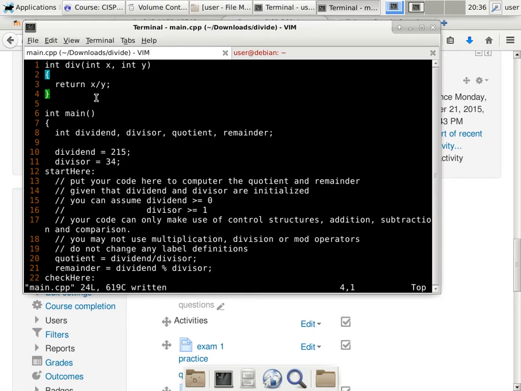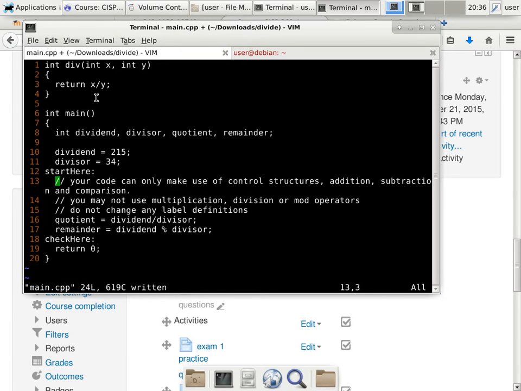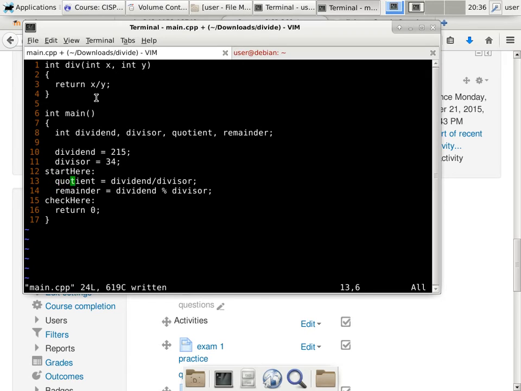Okay. So this is the definition of div. With that definition, I'm going to delete all of these comments just so that it doesn't look so cluttered. Now I can say quotient equals div, and I'll give it the actual numbers. I can give it dividend and divisor. This is how you call a subroutine. You use the name of the subroutine. In this case, it's div.